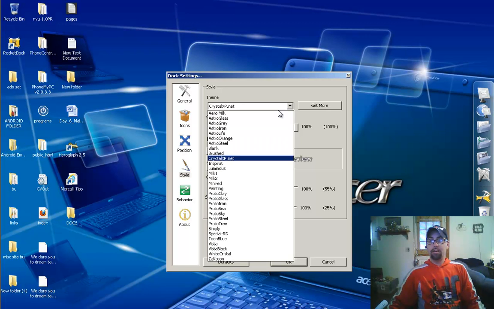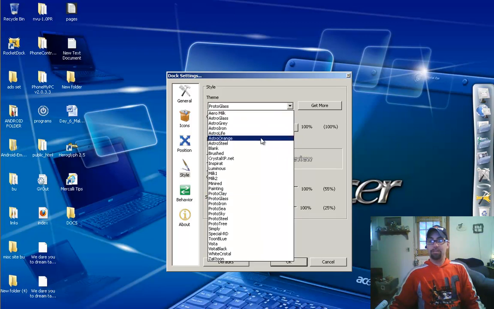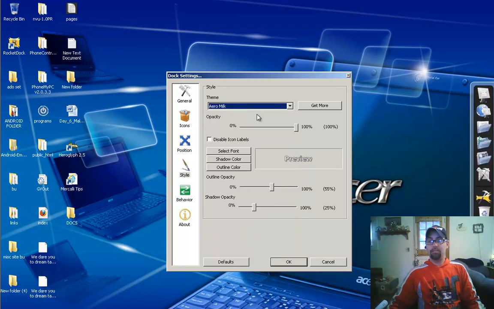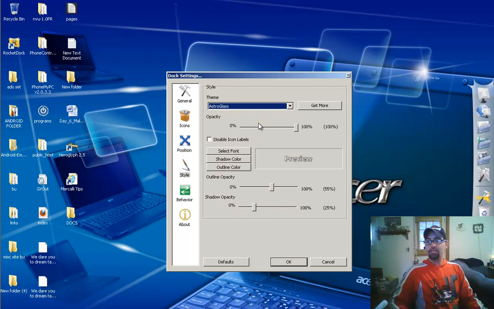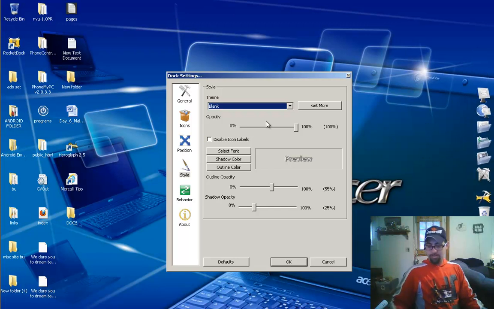Theme. There are so many different themes that you can get. Usually what I'll do is I'll scroll all the way up, go to arrow milk, and you can scroll through and see which one you like. And as you see, you can have one that's not even there at all, blank.